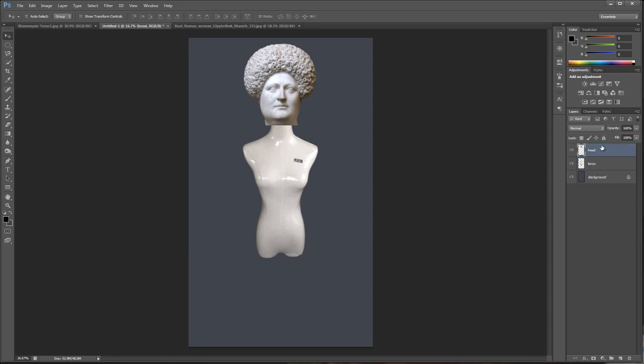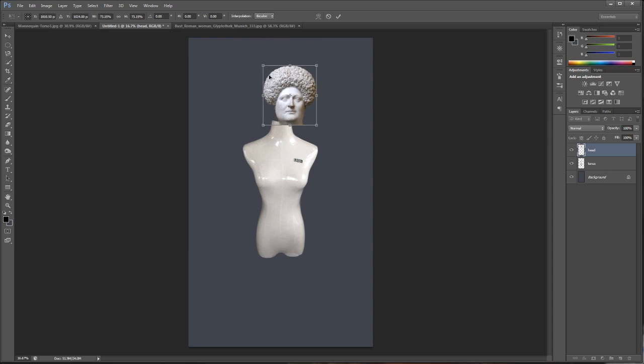To do that, I need to make sure I have the head layer selected, and I'm going to do Command T or Control T, or I can do Edit, Transform, and then I'm going to drag from the corners because I want to maintain the aspect ratio. I don't want it to be getting thinner or thicker around the edges. And I just drag it until it fits on the neck there. And that looks pretty good. Now with the move tool selected, I can use my arrow keys to nicely select the area here.